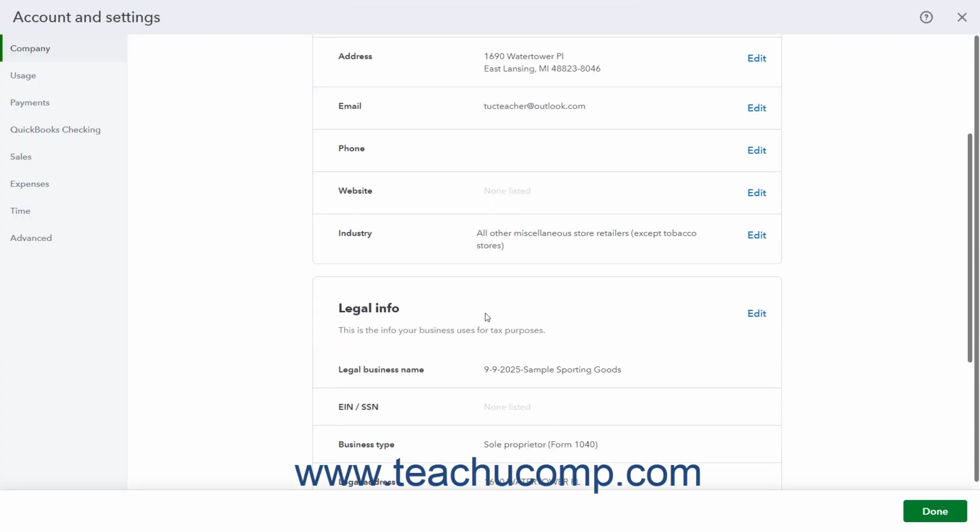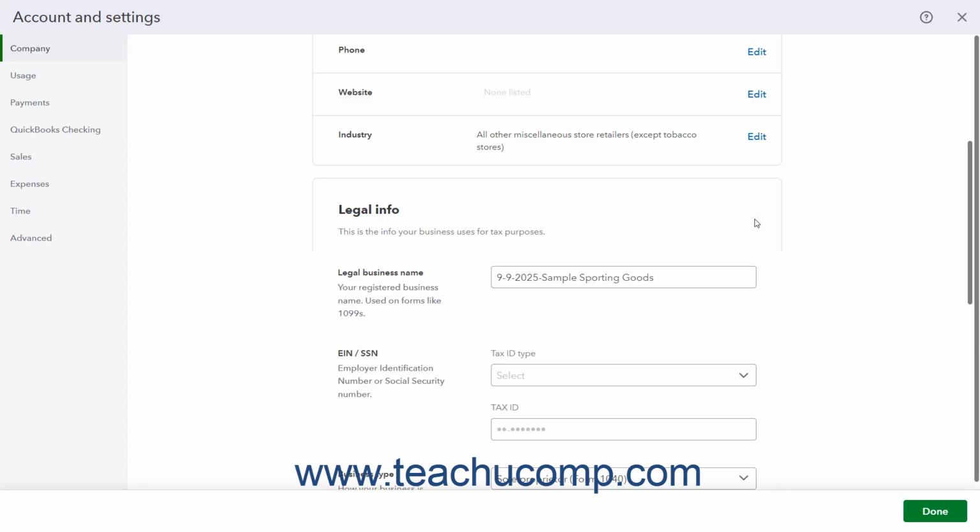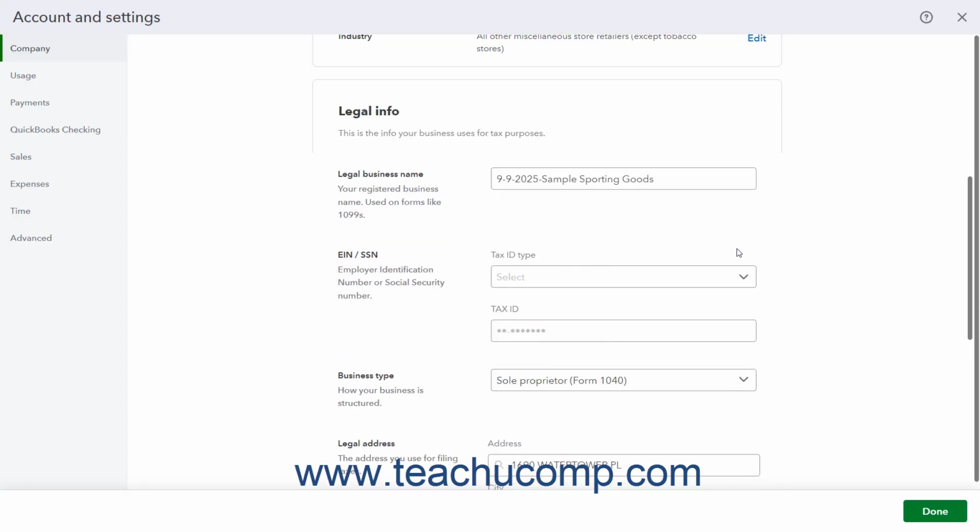The Legal Info section lets you change the legal business name, the EIN or SSN, the legal business type, and the legal address. To edit any of these settings, click the Edit link in this section, make the desired changes, and then click the Save button at the bottom of this section.